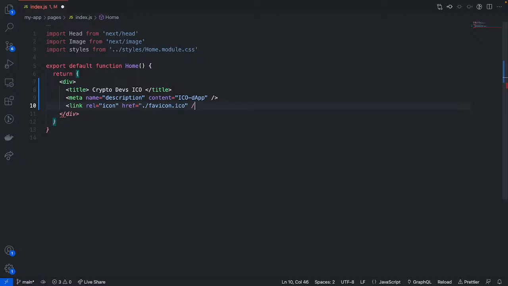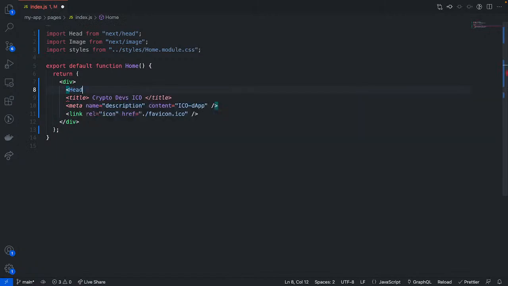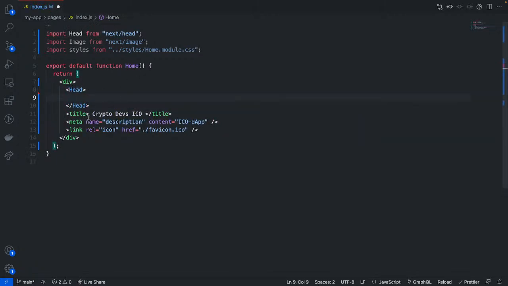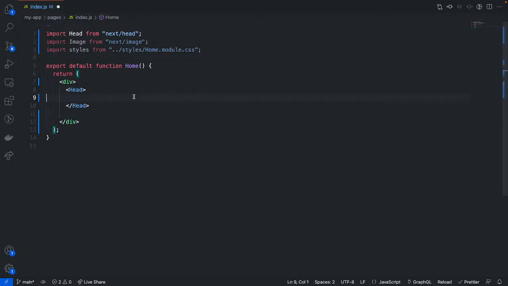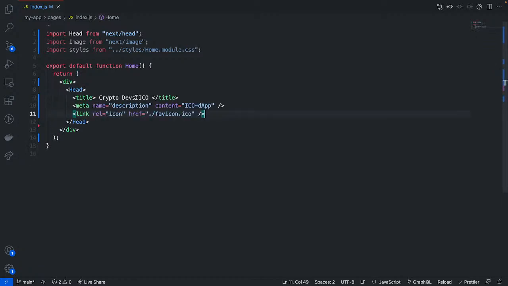You can add your own favicon if you want to your dApp. All of this should be wrapped inside a header. So metadata, title, and favicon should all come inside the header, which is essentially the head, and this comes from next/head. This is again something that's inbuilt with the Next library.